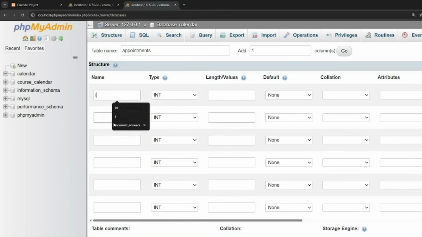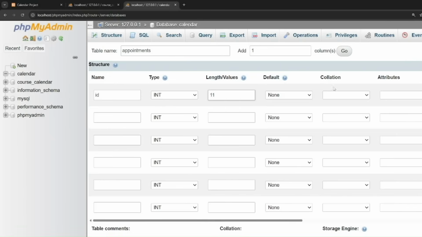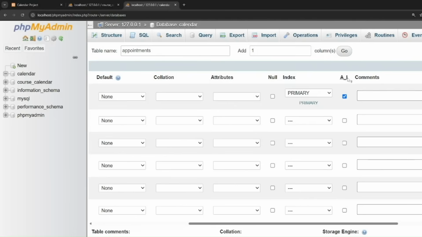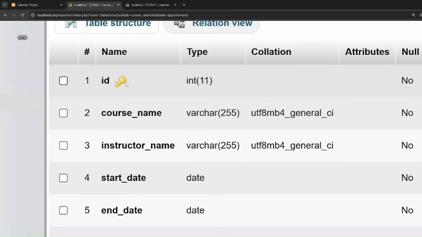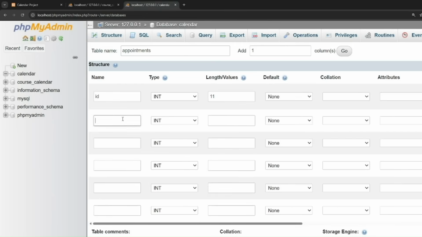We have ID. We have to set the type of the ID column as integer and the length as 11, and then we have to set it to be auto incremented. So this is a really important attribute. We have to set it as auto incremented, and once you set it as auto incremented, it will become a primary key. So the ID column, as you notice, is a primary key. It has this icon of a primary key. And then the next column is course name. So what is the name of the course? Course_name. The type of this column should be variable character, varchar, and then the length should be 255.